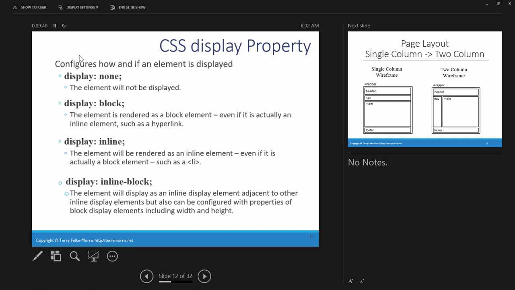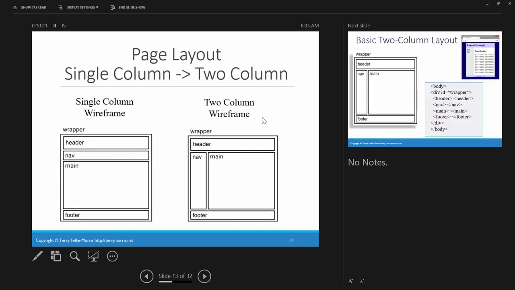If you say display inline, as it says in that case, the element will be rendered as an inline element, even if it's not actually an inline element. Now, this will become important when we start to create navigation and you want right along the top here, for example, you want your menu to have everything all on one line. And finally, there's display inline block, where it's kind of a combination. As it says, the element will display as an inline display element adjacent to other inline display elements, but can also be configured with block display properties, like width and height. Again, it probably won't make a boatload of sense until you start to see all of this in action.